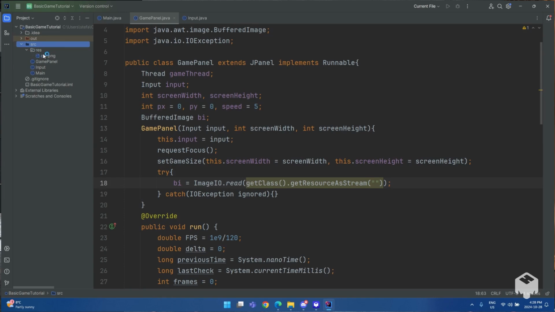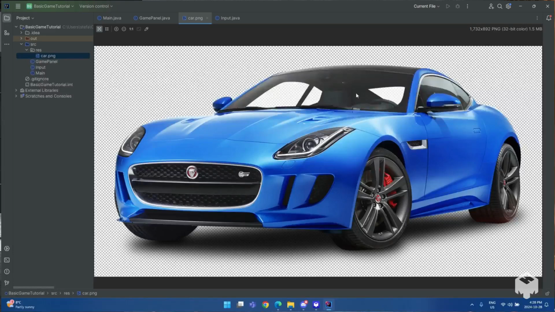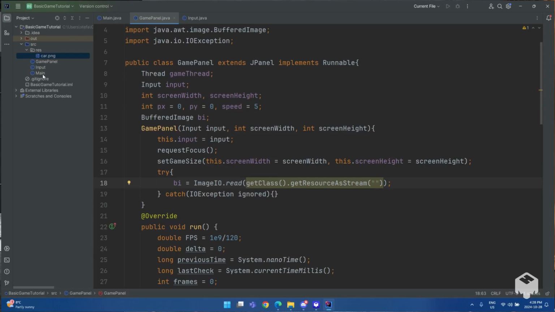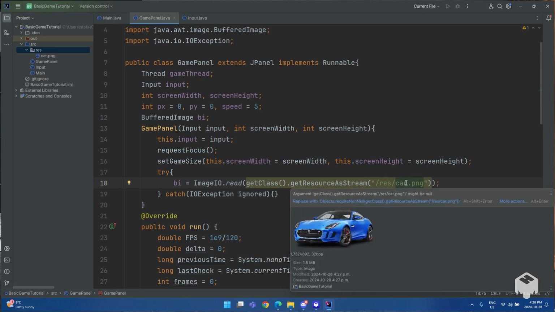I don't know. This is just a normal car. I don't know how to take out the background. But yeah, just a car, whatever. And we can put in the path. So here I have it inside the res folder. So we're going to do res, and then car.png. I don't know how to do any other type.